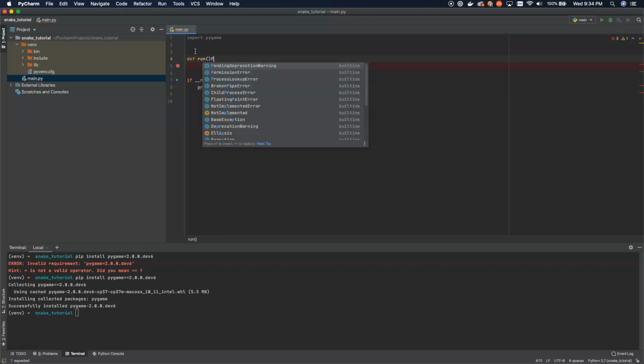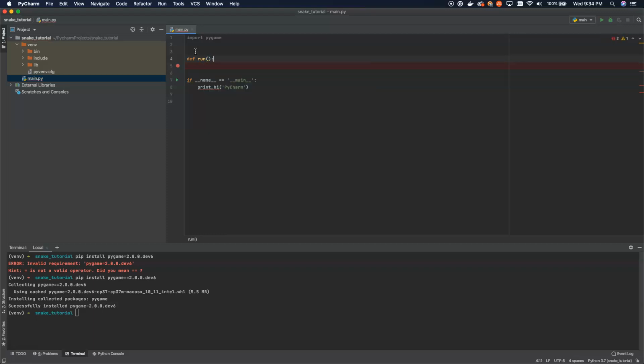All we're going to do is say def run, and then we're going to type in pass. Pass is a great little keyword. It allows us to define functions and classes and leave them blank for now and tell them we will actually create this later, so don't worry about it. Okay, and then all we're going to do here in the main function is call run.